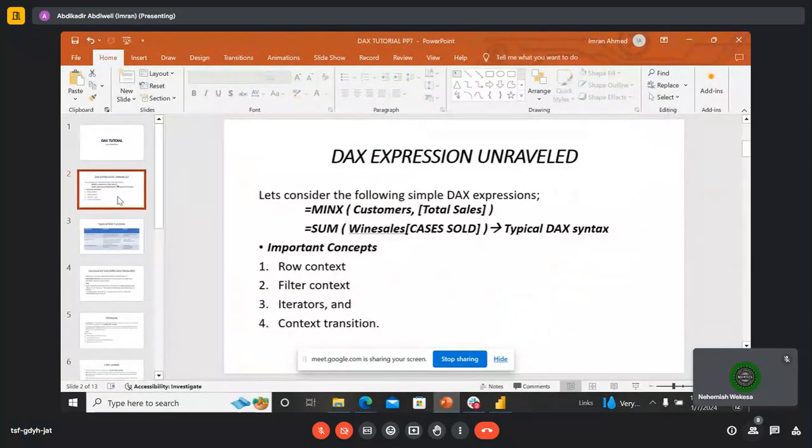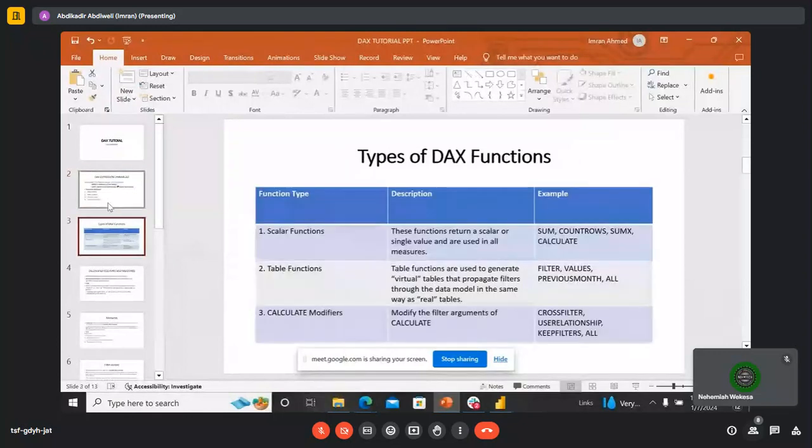I'll also share this PPT, so for those who want to follow up and do those tasks, and they have the data, they have the Power BI, I think it will be helpful for people to actually proceed and try something within their limits. So yeah, we've covered scalar functions.